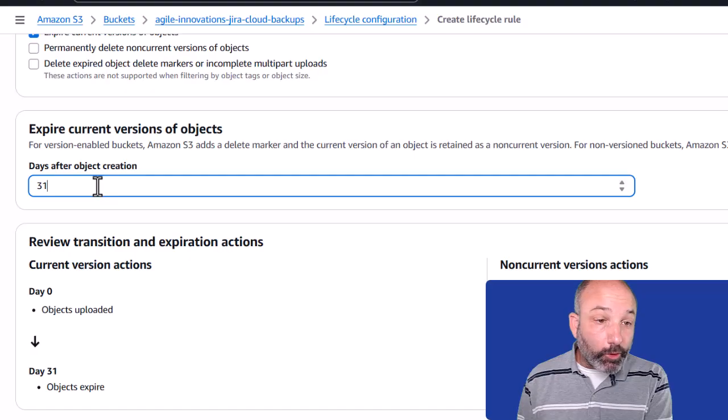Of course, if you want to be more risk averse than that, you can design your retention policy however you want to, but I'm going to set this for 31 days so that I have 30 days worth of backup files, which is what Atlassian will support.